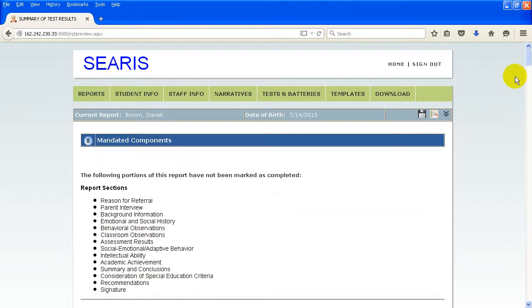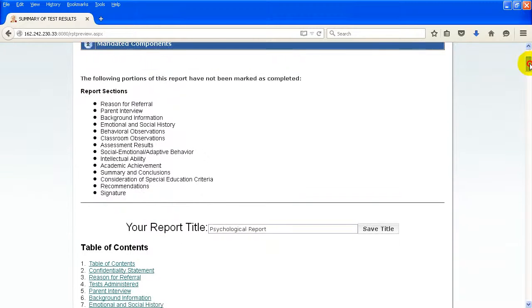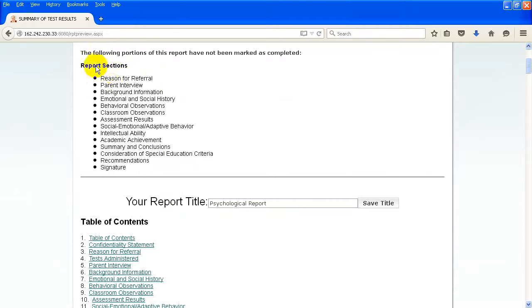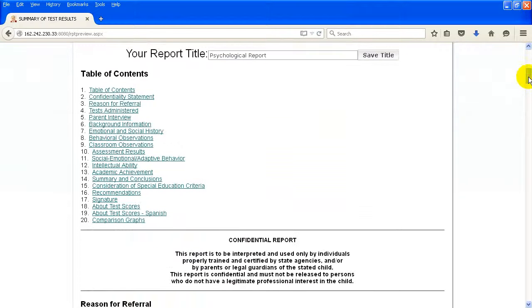Now I'm at my report template, and you'll see that SEARIS has actually assembled quite a few pieces of information for me. So the first thing you're going to see is SEARIS keeps a list at the top of the report of sections that are not completed. So if I'm drawn away for a day or an hour or so and I have to come back, I don't have to reread any sections to ensure that I'm done with them. I have a list here that tells me, and I can mark those sections as completed when I'm in there doing the work. Second thing you'll see is I can change my report title right there.